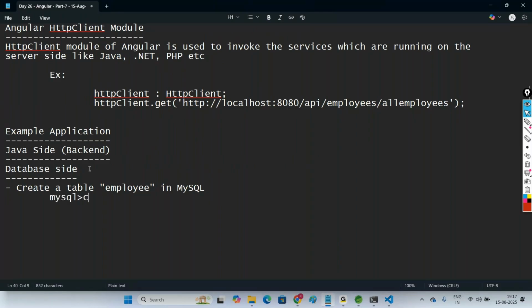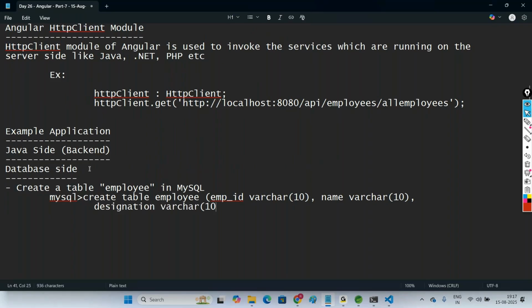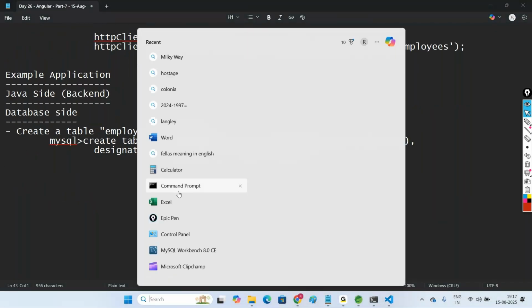At the MySQL prompt, you can create table employee: emp_id varchar of 10, name varchar of 10, then designation varchar of 10, then salary int of 4. So we are going to create this table. Let me open MySQL.